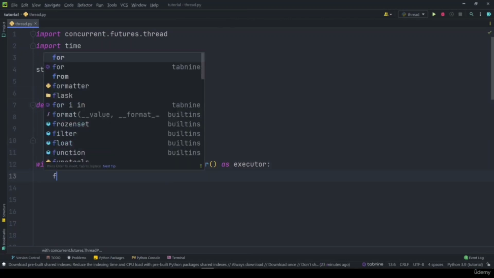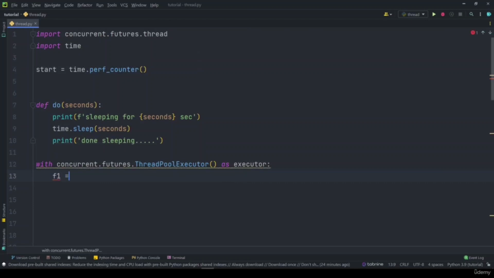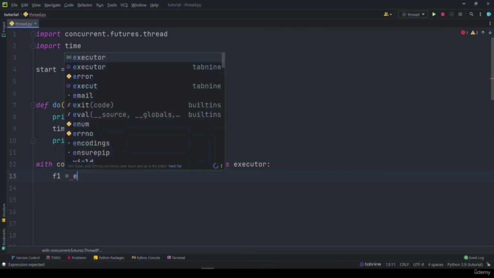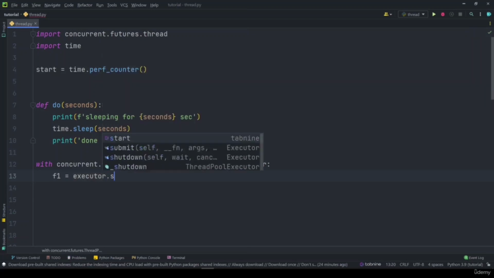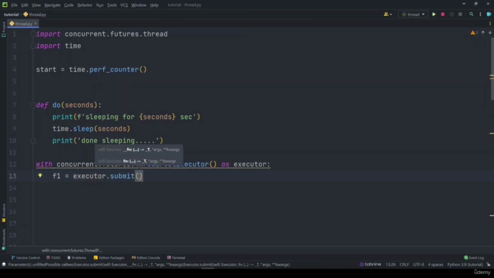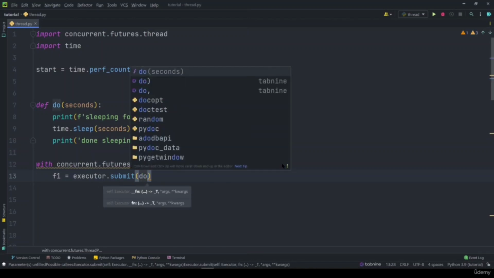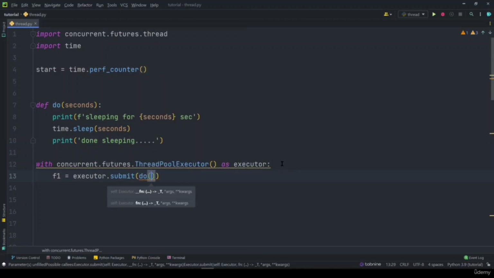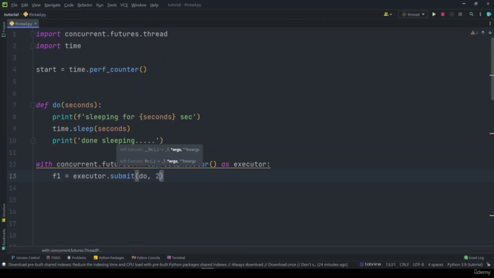So we'll declare a variable for it. We'll say f1 is equal to executor.submit, and we have to specify the function here. We don't have to execute it. If you want to execute it, we'd specify the braces here, but we don't need to execute it, we simply need to pass it. After that, with a comma, we specify the arguments of the function. So here for seconds, we can say maybe 2.